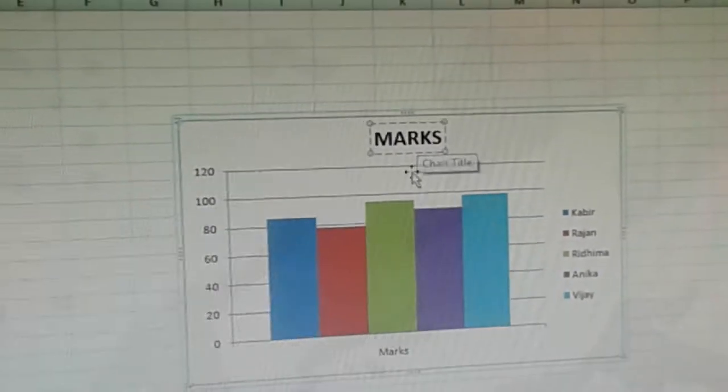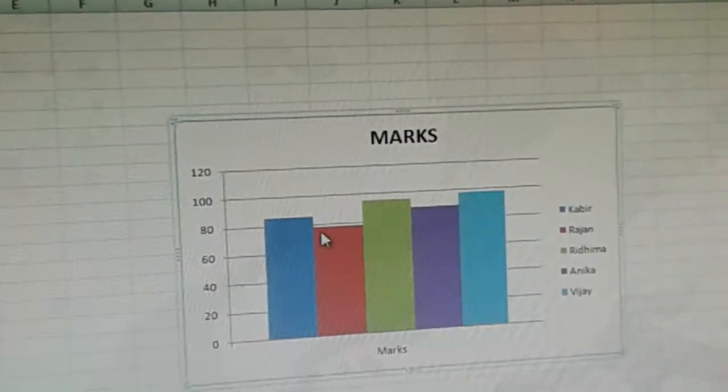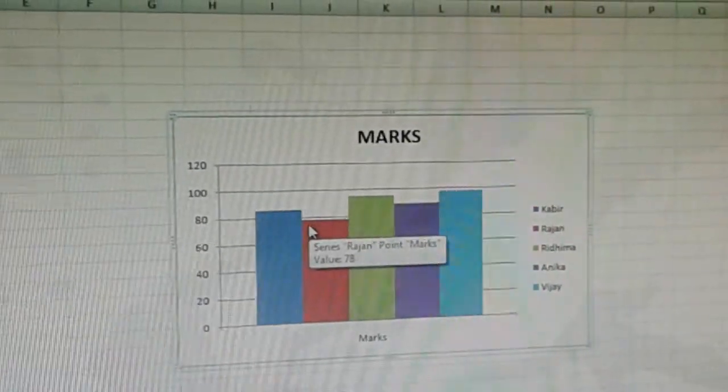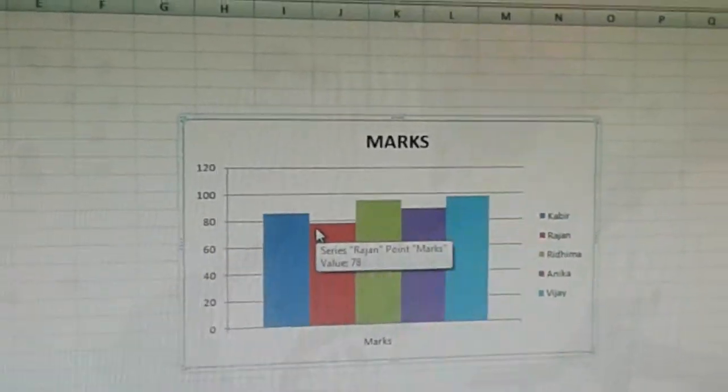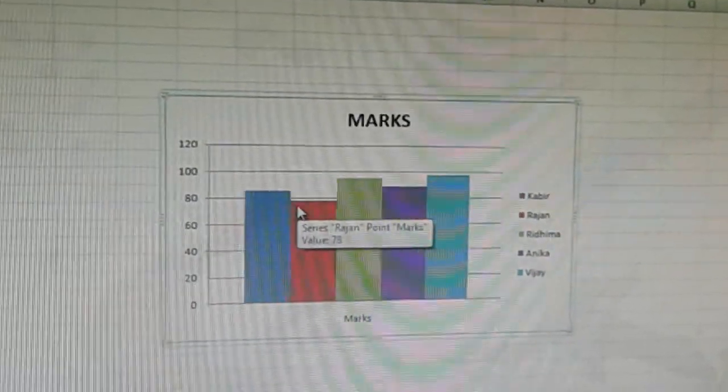So we formatted the chart title. In the next clip, we will format the different components of the chart.